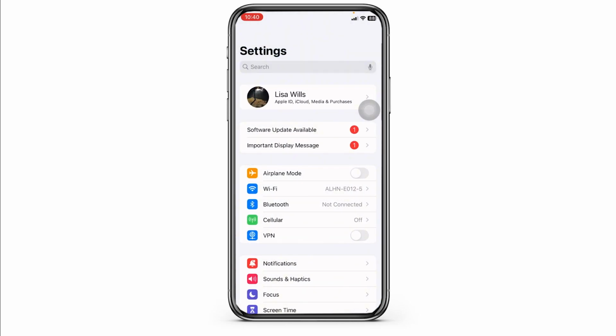Likewise, you can switch your network. If you are using Wi-Fi, switch it to cellular data, and in the case you are using cellular data, switch it to Wi-Fi. Once you do that, you can check whether your problem has been solved or not.